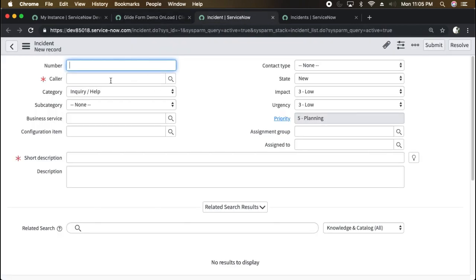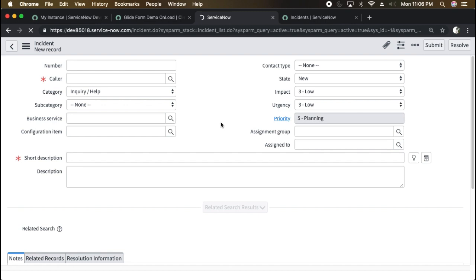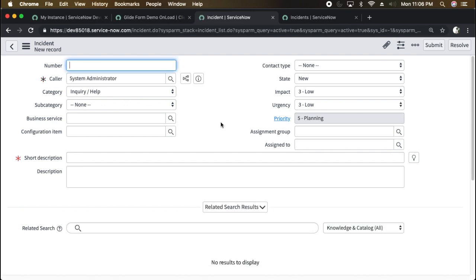I'm going to my incident form, saving and reloading it. When I'm reloading it, you will see that caller now has system administrator, that is me. I have logged in as system administrator, and it is showing my name over here. So you might get this requirement in one of your organizations or from your client or from your customers.